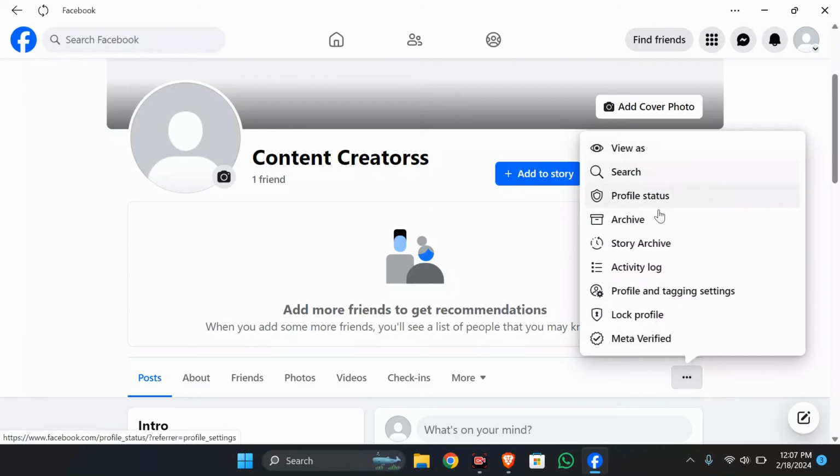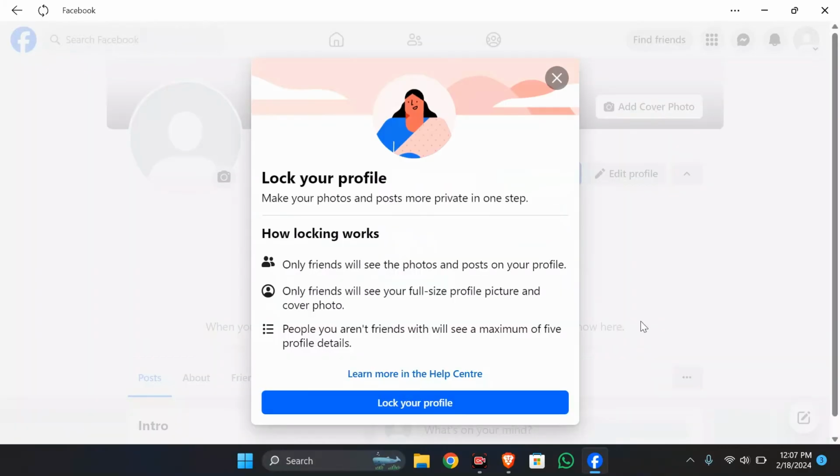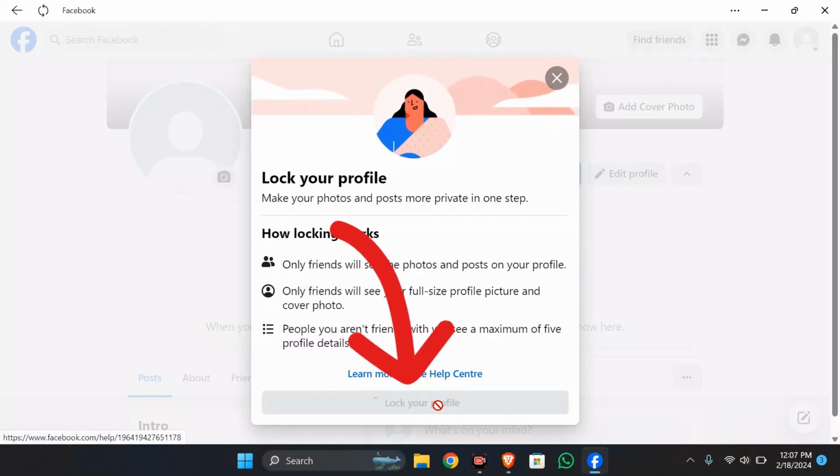And after clicking on the three dots, you can see many options such as view as, search, profile status and many more. You can see this lock profile option second to last. Click on that. And then it will say lock your profile and how locking works. You can read it if you want and click on this lock your profile option.